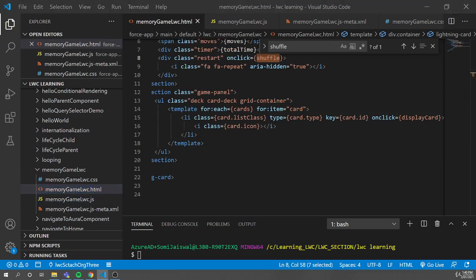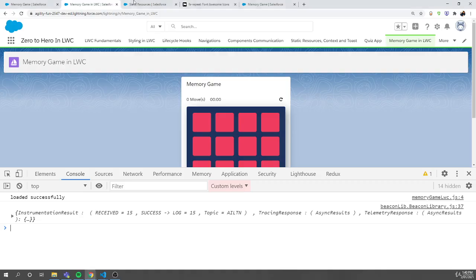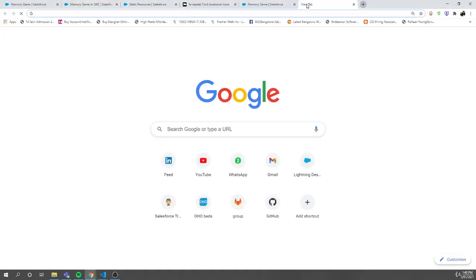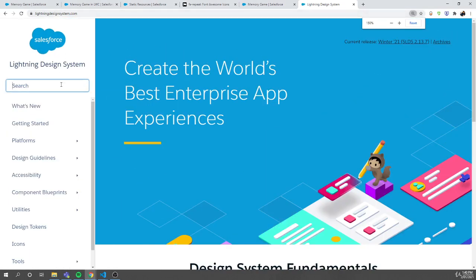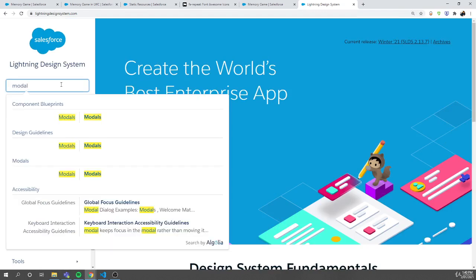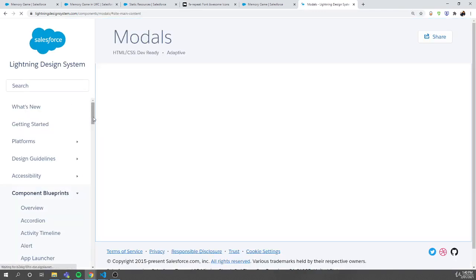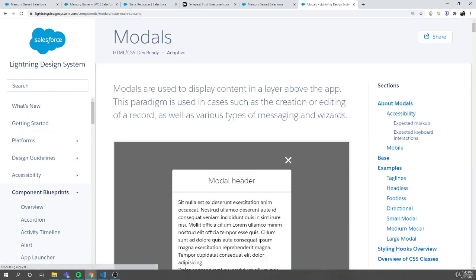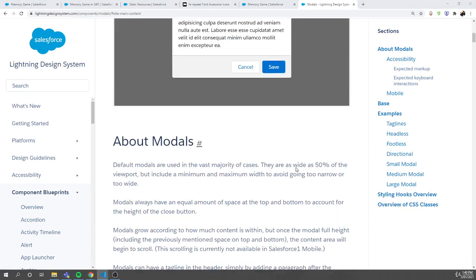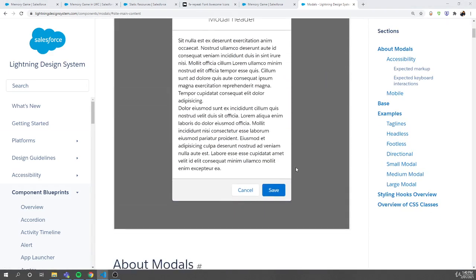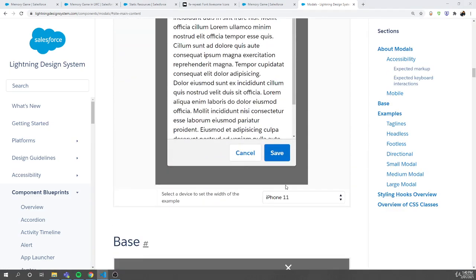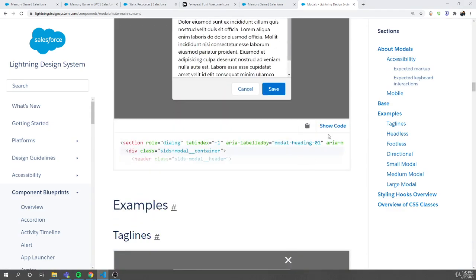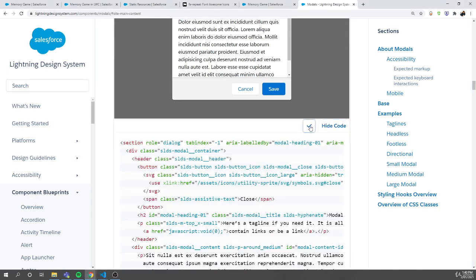I'm using an SLDS modal. So let's quickly go to Google and type Lightning Design System dot com. This is the CSS library given by Salesforce. Here we'll search for modal. I'll copy the code given in the first modal. That is a base modal. I'll say show code, copy the code.